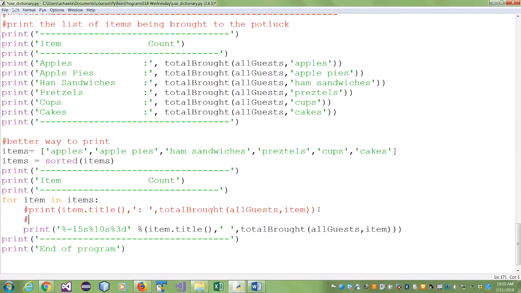So title, formatted output, and the percent, these are called format specifiers. The percentage minus 15S, comma, percentage 10S. One has a positive, one has a negative. It's for left and right justified. And percentage 3D, these for integer are called format specifiers. Right? So S is for string, and D is for integer.